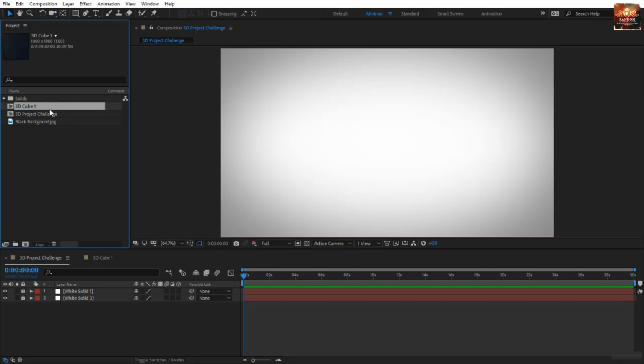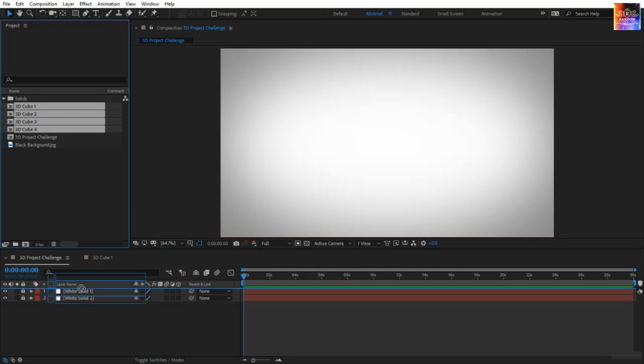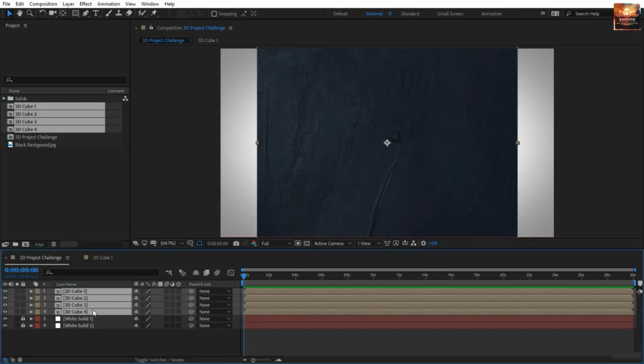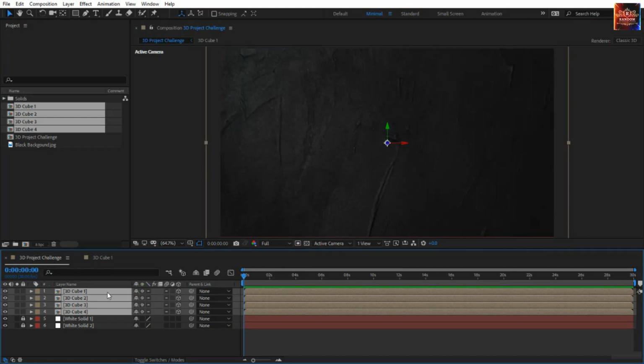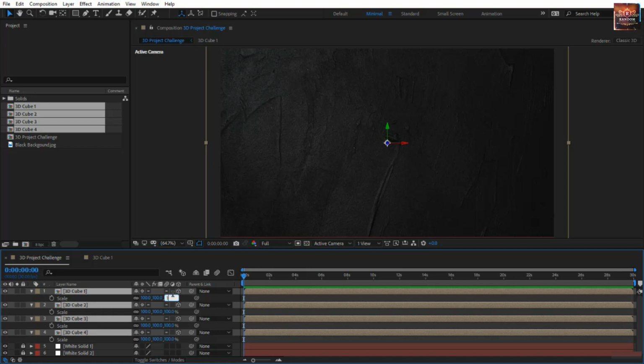So I press Ctrl D 3 times. Here you are. Then I have 4 cubes. Select them in the order 1 to 4 and drop them inside the composition. First, I'll make them 3D. Then I will enable collapse transformations. Of course, I need to change the scale. I put it at 15%.